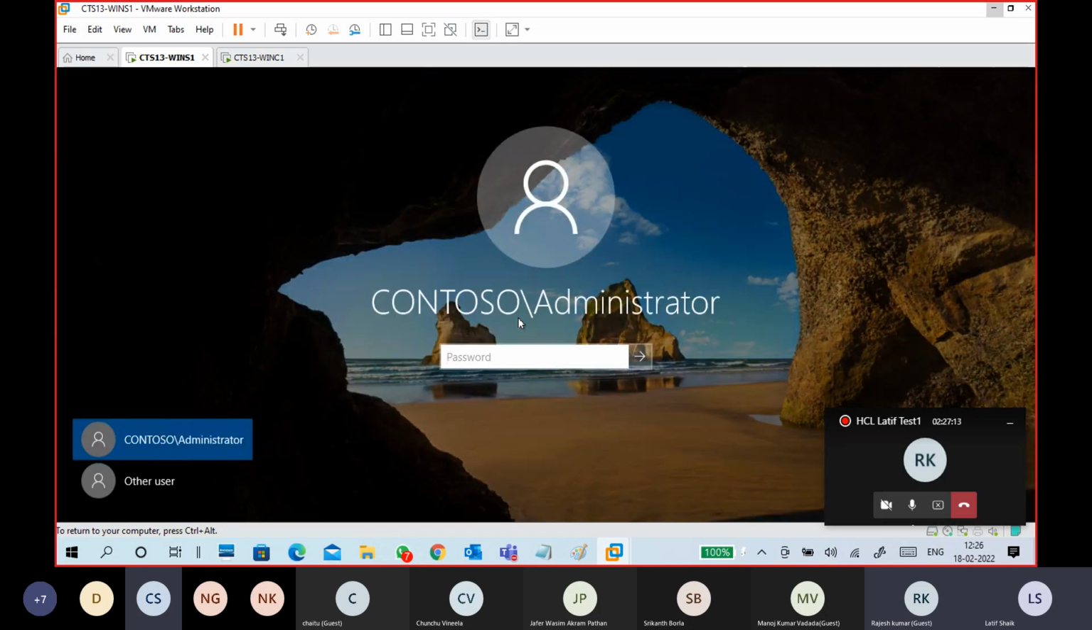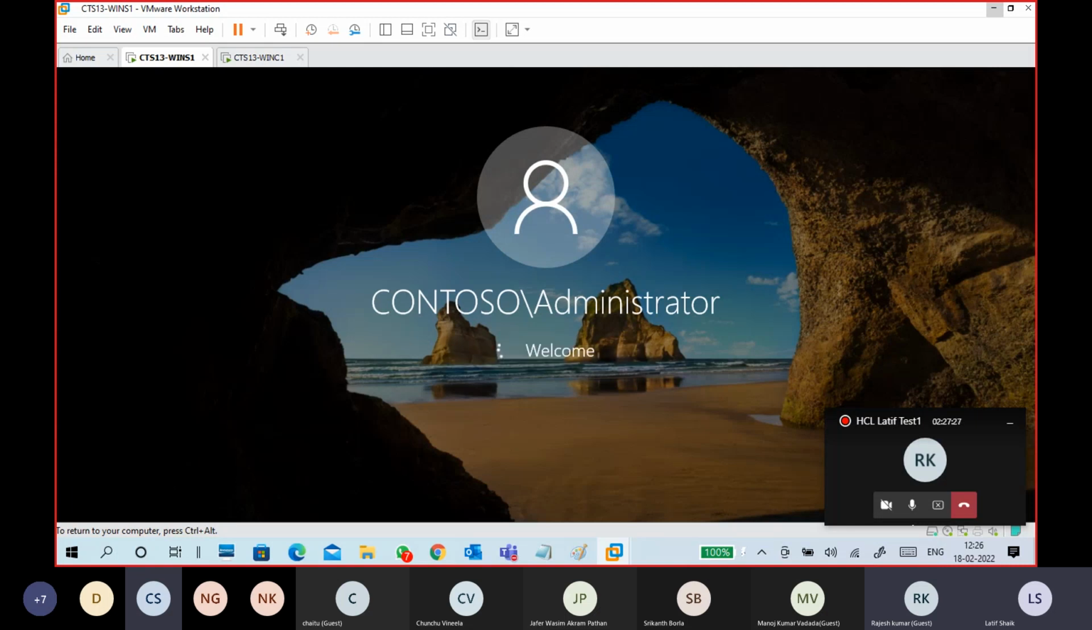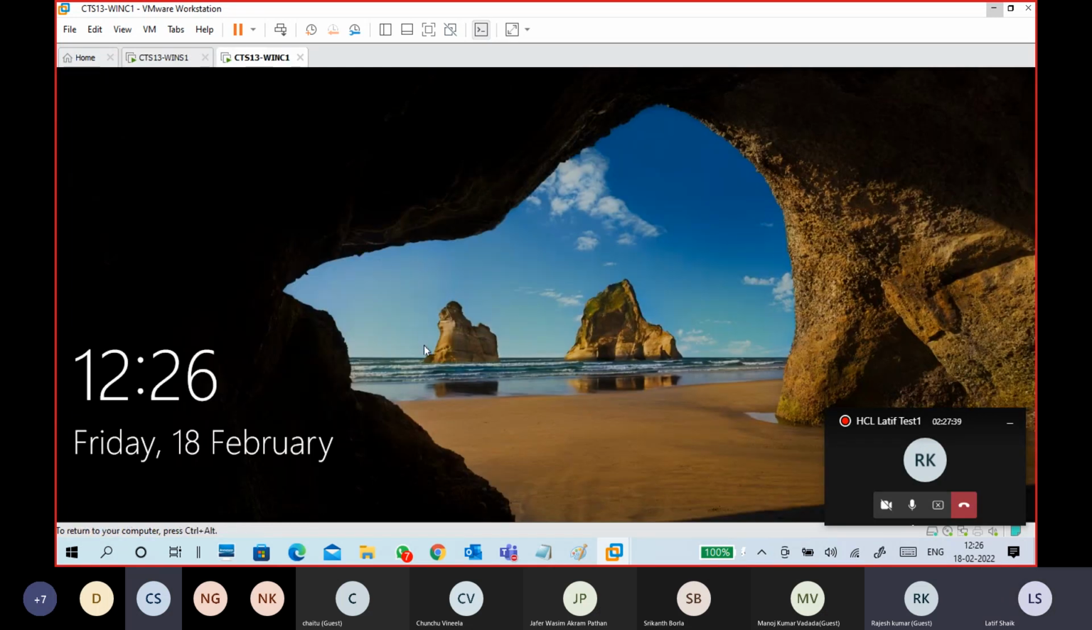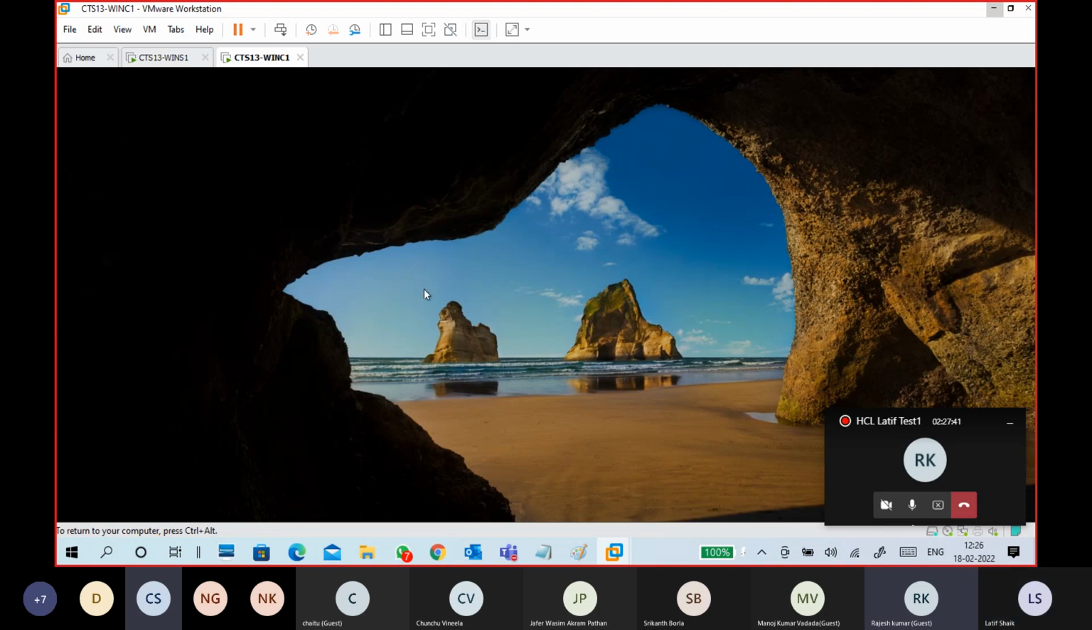So this is my domain controller. My domain name is contoso.com. Password is correct, admin@123 is my password. This is my domain controller. It will load, it will take time. That is my Windows Server 2019. And this is my Windows 10.